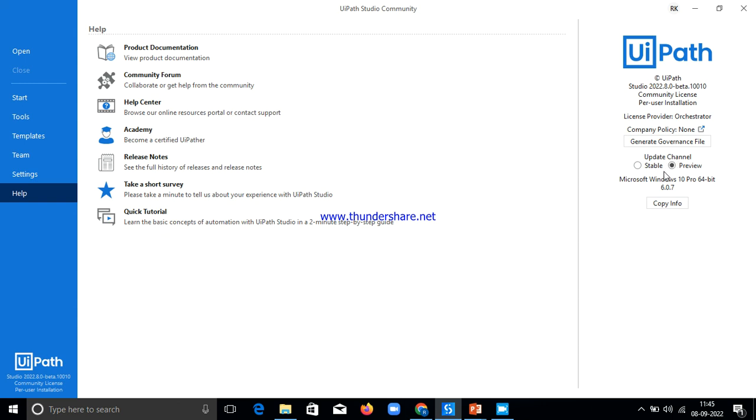If you want to stick with the stable version, you don't want any updates. If you go with the new updates, you need to back up all the projects you have created, so that you can stick with the stable version. We have two options: we can stick with stable, or you can go with previews, the updated version or new releases.